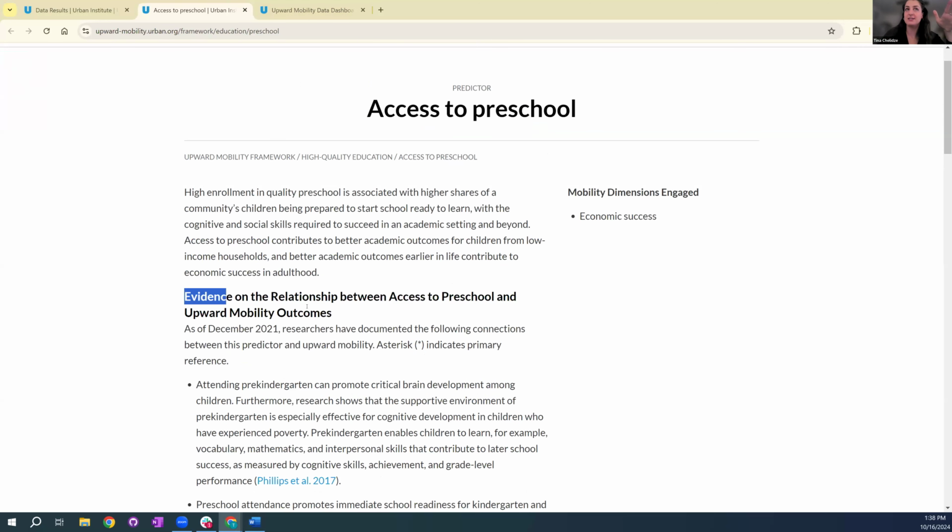We include evidence on the relationship between this specific predictor and upward mobility outcomes, right? So in case you're asking yourself, why was this specific predictor chosen? What kind of research was considered?